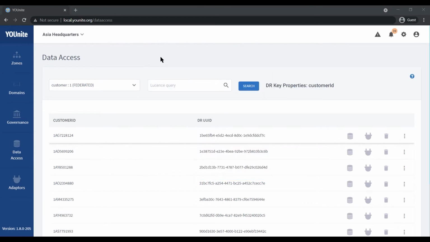Notice that once we loaded the data into the database, the adapter detected the change and sent it as a data event to YOUnite. From there, YOUnite routed the data event to other database adapters, which write the event to their respective database.